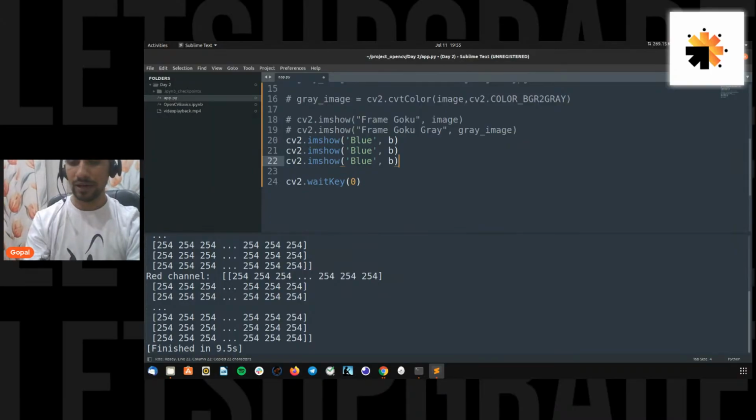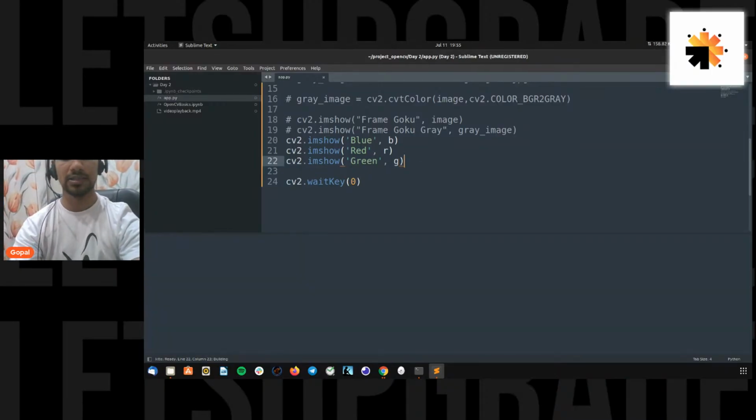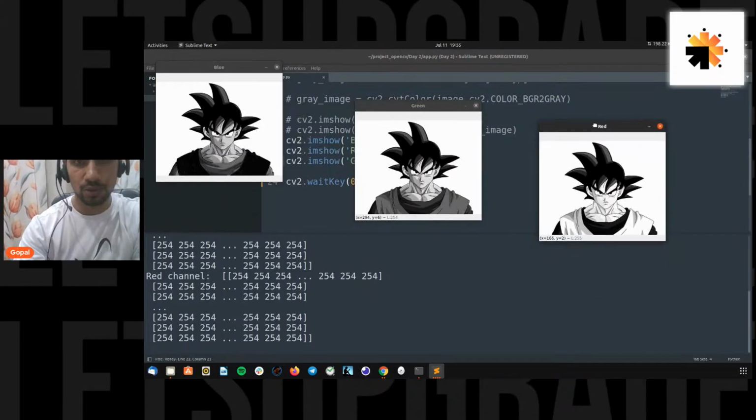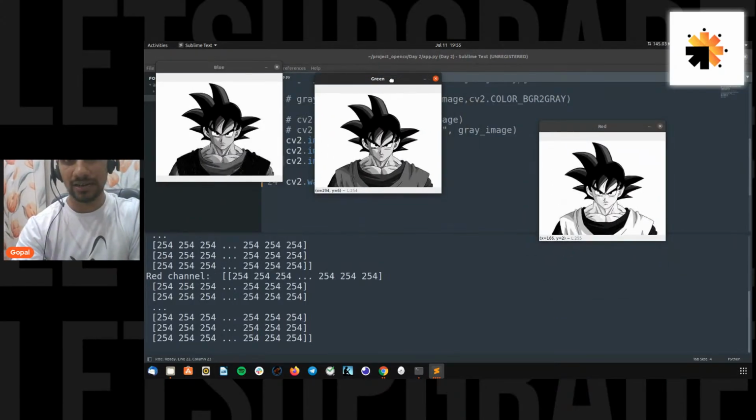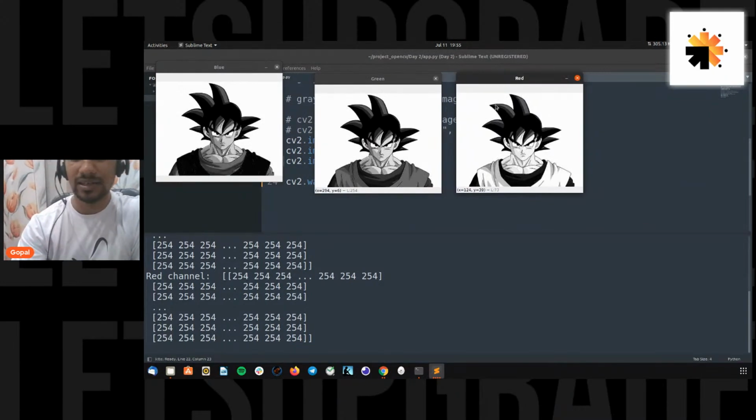So let me put it aside. And red, so for the red it will be red, and for the green it will be green, like this, G. And let's do this. So we have green, red, and blue. Like these are the three channels. But you might wonder what is actually missing right now. Why am I not getting the red color, the green color, and the blue color when I am rendering only those channels?